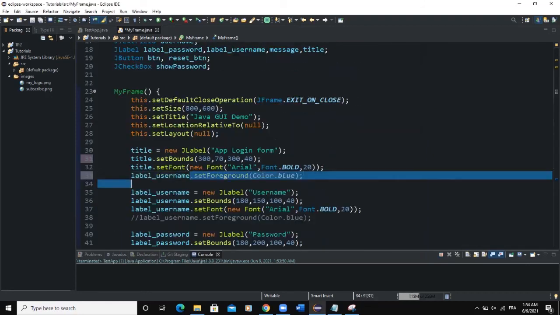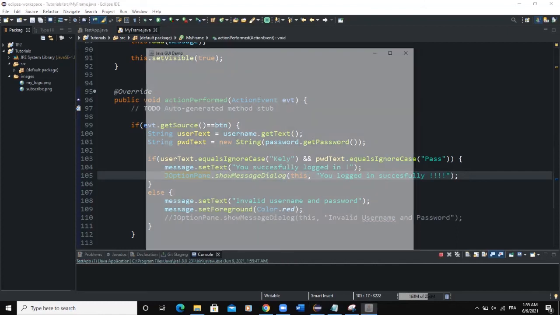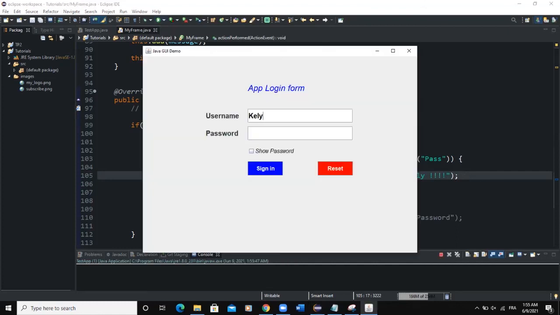Let's set the color. All right, so that's it on how to create a login form. Click on sign in, it shows the output. If you click on reset, it resets your form. If you have a different password, it says invalid username and password. Now, if you click on show password, it shows you the actual password you wrote. If you correct that, sign in, it says you logged in successfully. If you reset, Kelly.